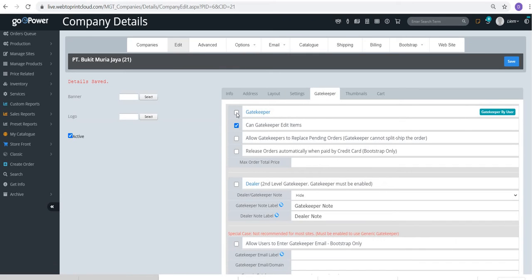And this is where we turn on gatekeeper settings. Gatekeeper is an approver. So your customer might say, I'm good with the employees all going in and ordering their stuff, but I want to approve their orders before they go into your production. That's a gatekeeper. And here, a dealer is a second level gatekeeper. So maybe the employee's manager has to approve them, but then it's going to go to accounting for a secondary approval. So that would be a dealer.